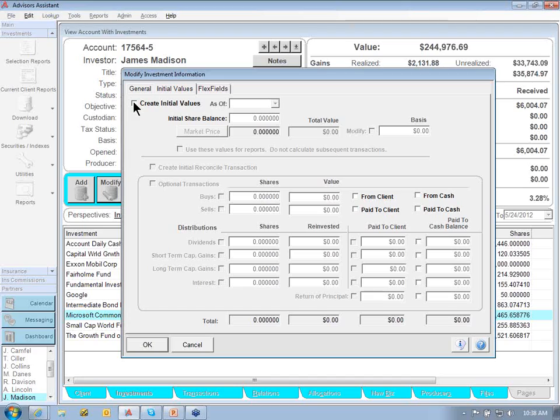So what you would do is check the box, create initial values, and you need to pull out a statement and give Advisor's Assistant a starting point. So maybe you have a statement of 12/31 of 2010. You would fill in the values that you have as of 12/31 of 2010. What was the share balance on that date? What was the price? Advisor's Assistant will calculate the value. And what was the basis?